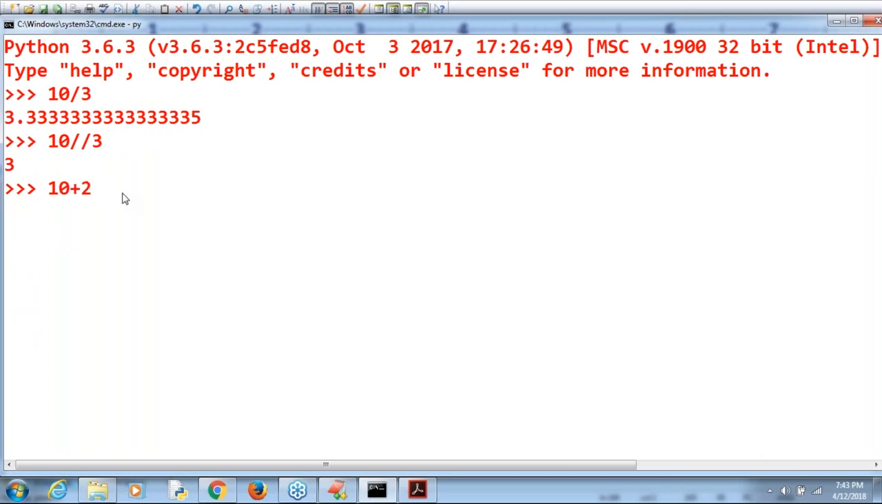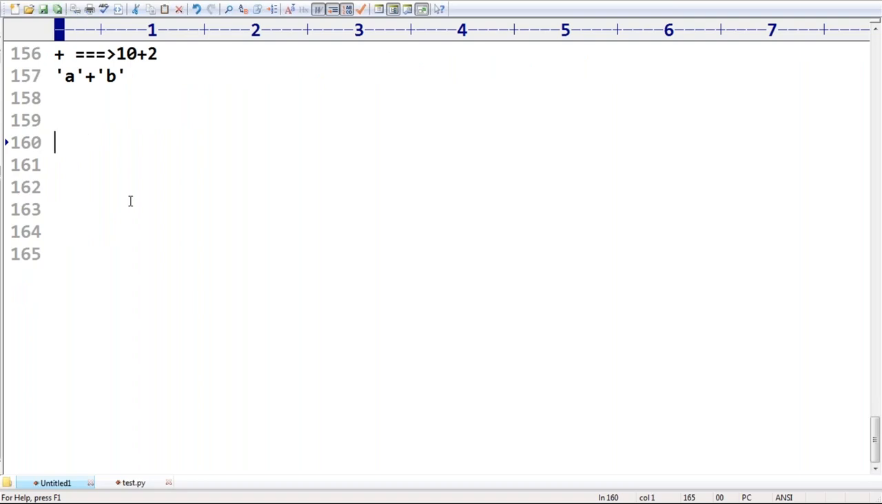10 plus 2, 12 is the answer. A plus B is AB. Yes, it is going to work, no problem at all. Now, some student is asking, sir, I'm taking A plus 10. What about its value? The people who are coming from Java background can answer very easily. Excellent. By default you are going to get A10.